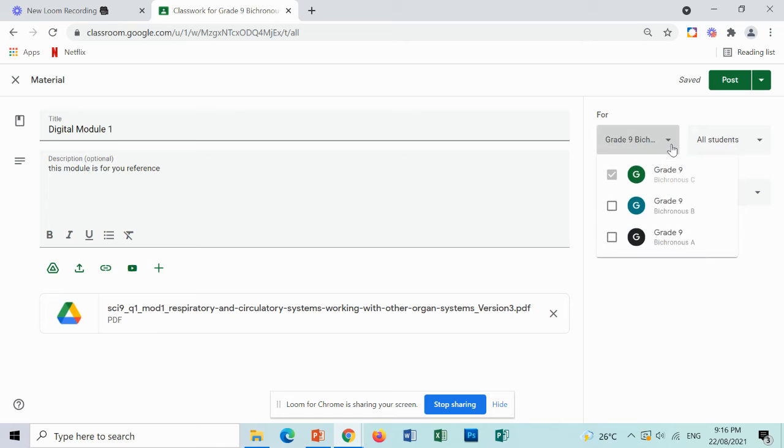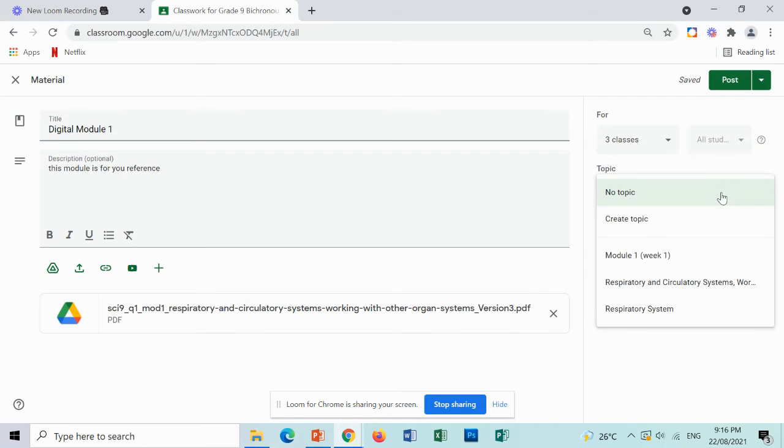Okay, so it's already attached. So this is for your students. You can assign actually if you have three different sections, you can assign all of them. Okay, so easy lang, since you will handle 3 classes per grade level, so you can assign immediately. Okay, since you're going to give the same activity to those sections.